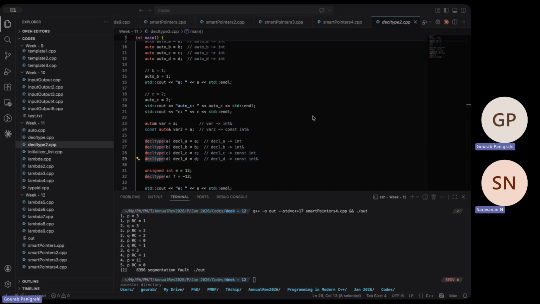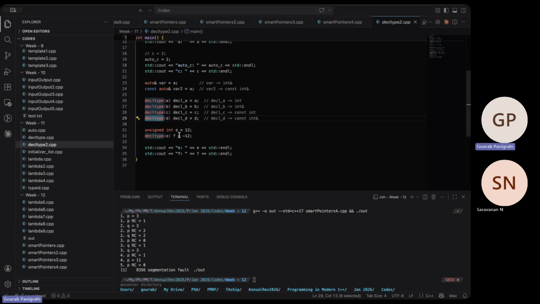Where is decltype applied, sir? Any applications where decltype is applied? How can it be used? A simple example would be here. Let's say I had a data type of a and I want to exactly declare the data type of a as some other variable. More or less, that's it.